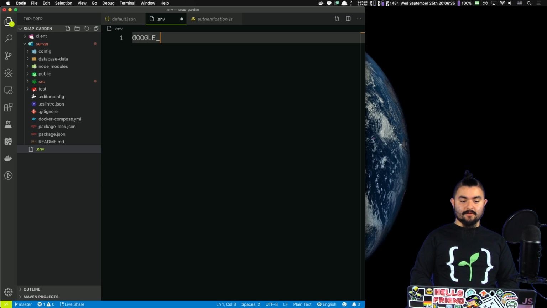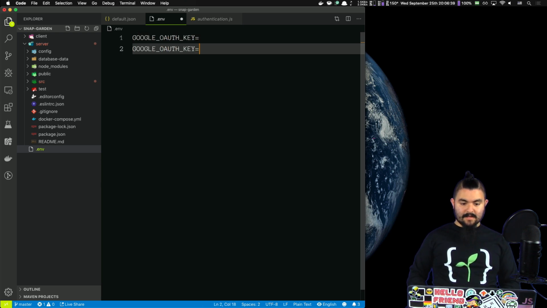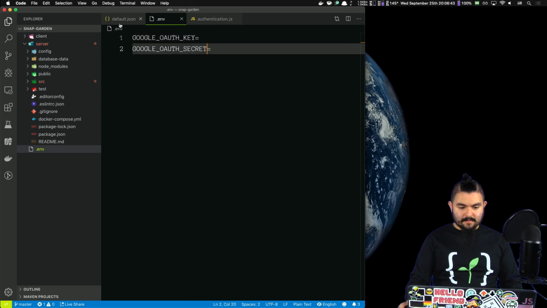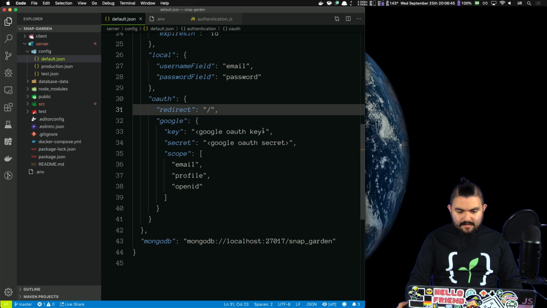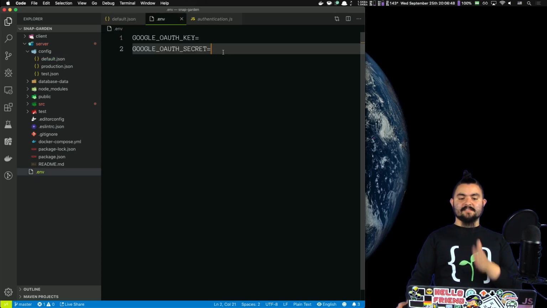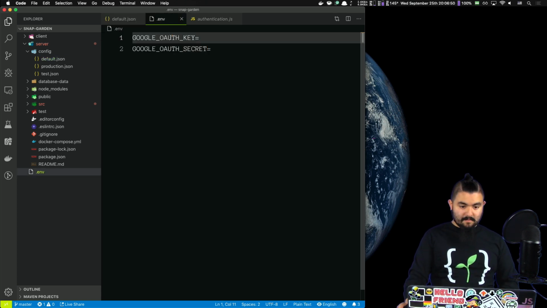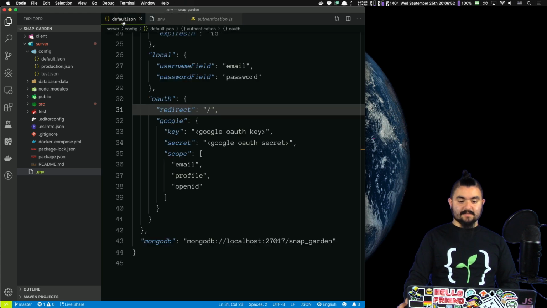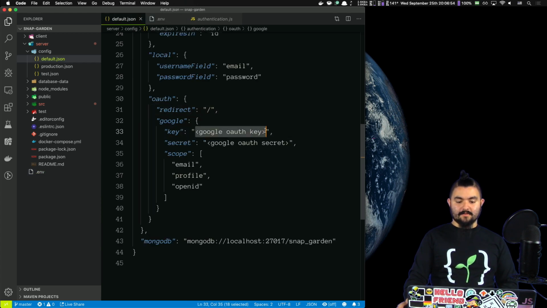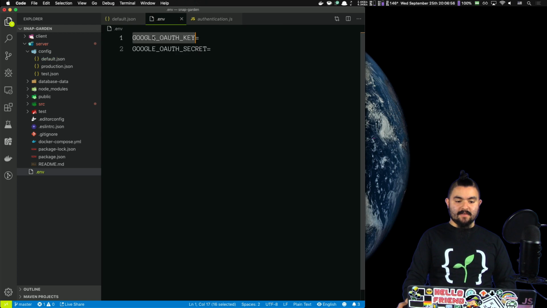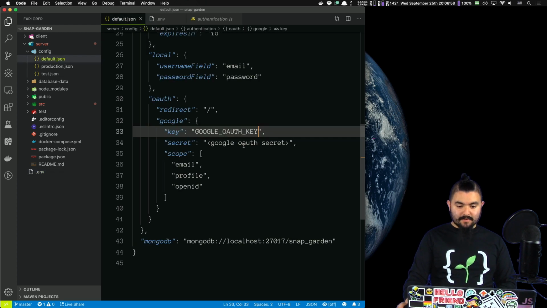We're going to add Google OAuth key. And then Google OAuth secret. Is that what they call them in here? OAuth key, OAuth secret. Yeah. So I'm going to have these. This is where I'm actually going to put the values. But I'm now going to take this variable name and put it here. And then I'm going to take this and put it here.